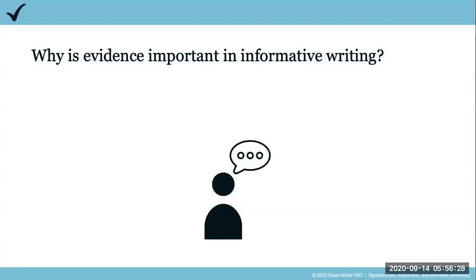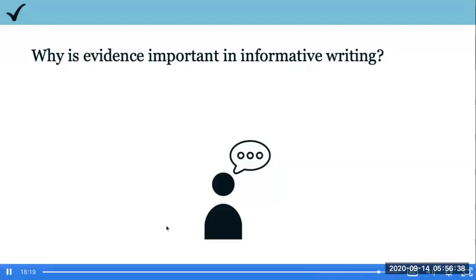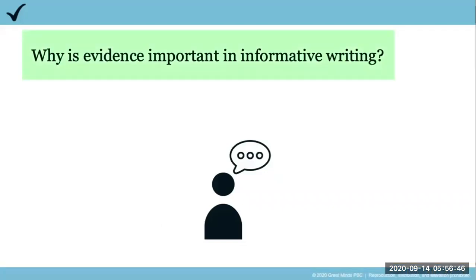Here's an opportunity for you to share your new learning with your teacher. There's the check mark to remind us that your classroom teacher will be checking in with you about evidence. We'd like you to jot a response in your journal to this question. Why is evidence important in informative writing?